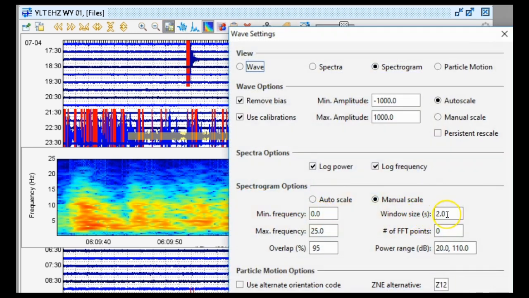Window size, I never change. FFT points, I never change. But the power, I never change this at all. Usually it's set to 120. I have it set to 110. Doesn't make a huge amount of difference, but check this out. What if I do 90? Actually, you know what? Let's do 50.